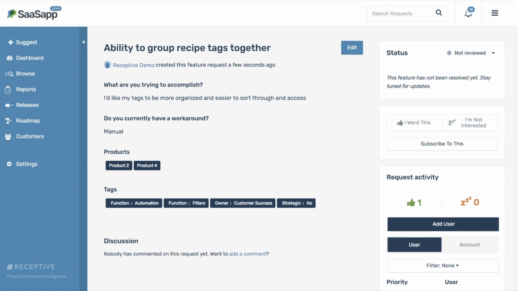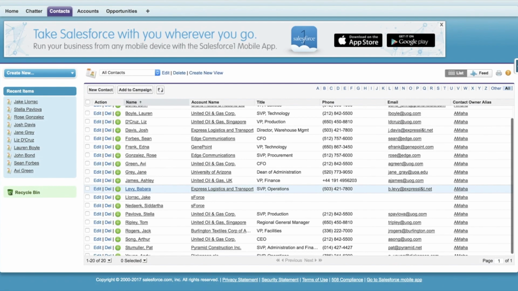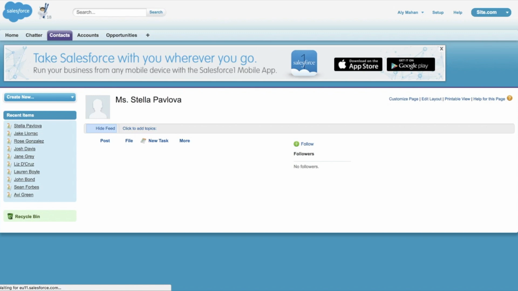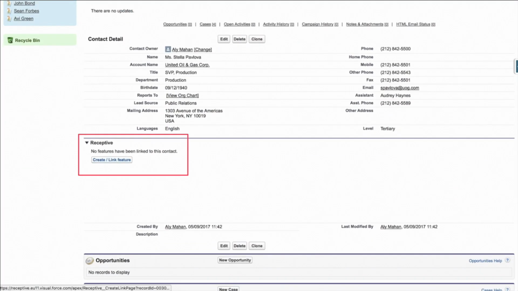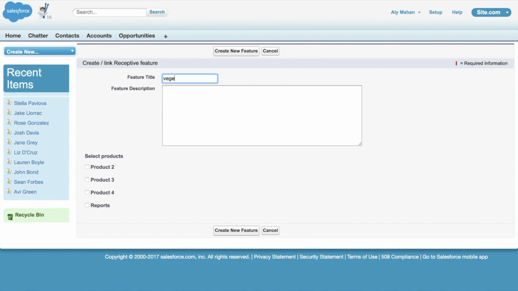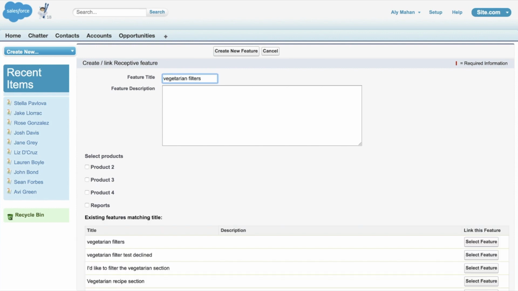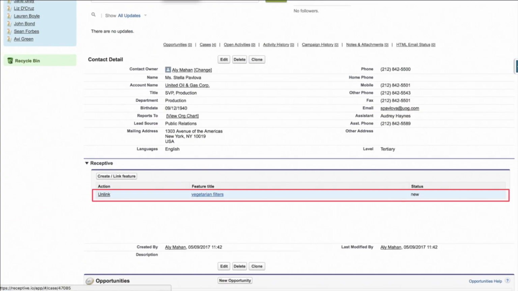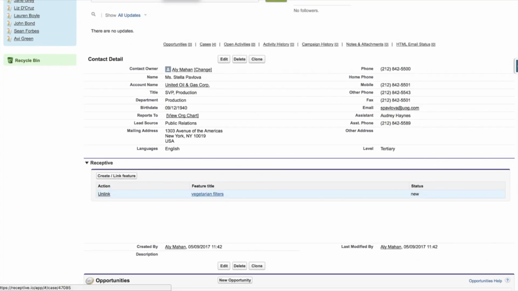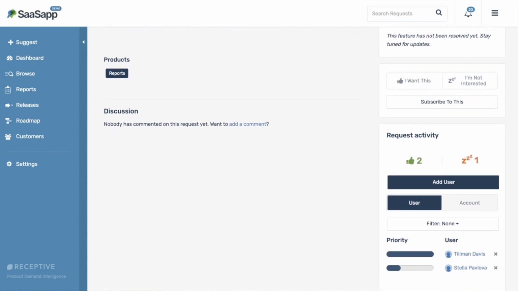Another way that feedback gets into your dashboard is through our Salesforce integration. This allows your sales team to add feedback on behalf of prospects from within Salesforce. And all of that data is tracked in Receptive.